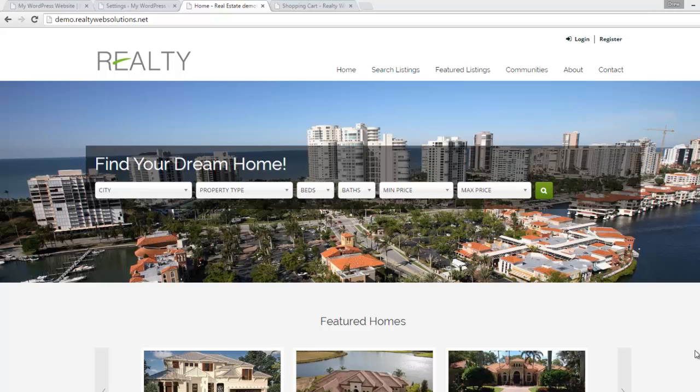This concludes the initial installation and configuration of the RWS IDX plugin for WordPress. In subsequent videos, I'll be providing instructions on how to further utilize the features and functionality of the IDX plugin. Feel free to send me any feedback or questions you may have.